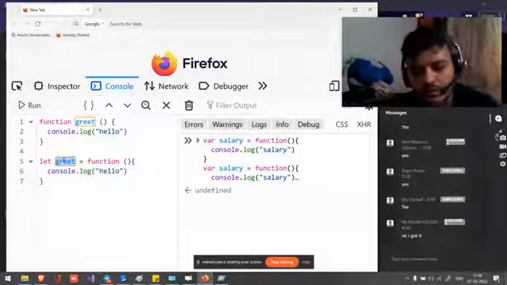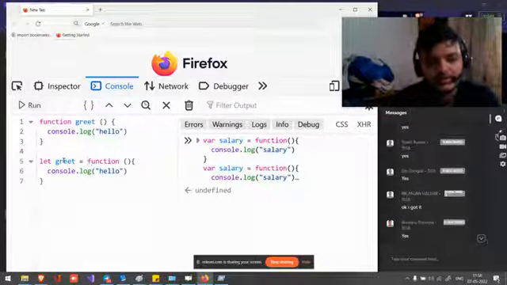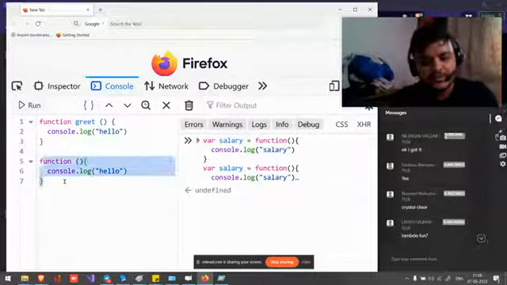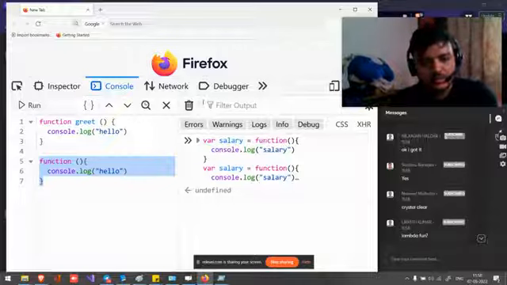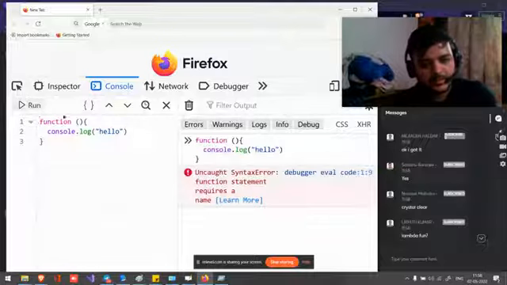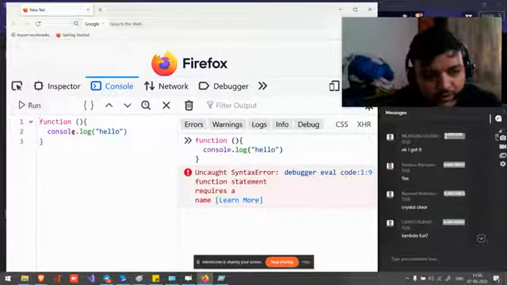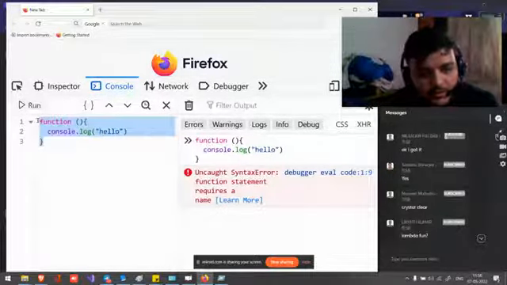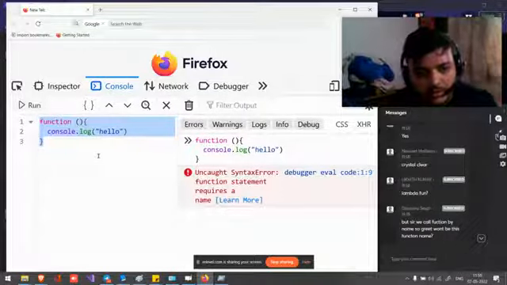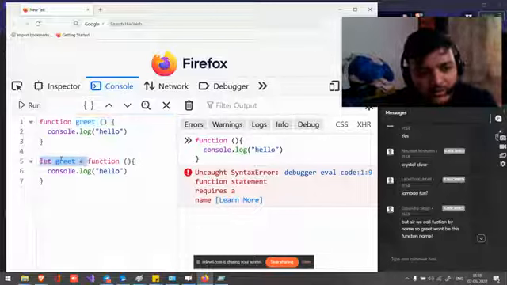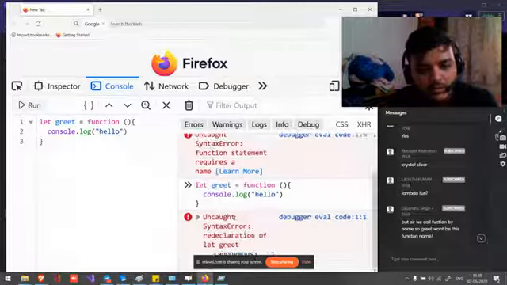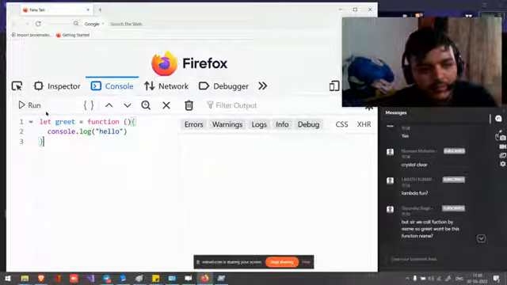If you want to check it, you can just remove this variable and try to access this. So this is the anonymous function. Let's just run it. I'll just remove this as well. Let's just run it. So an anonymous function alone cannot exist. A function has to have some name in order to execute, in order to call. That is why we assign it to a variable, so that we can call it later on whenever we want.